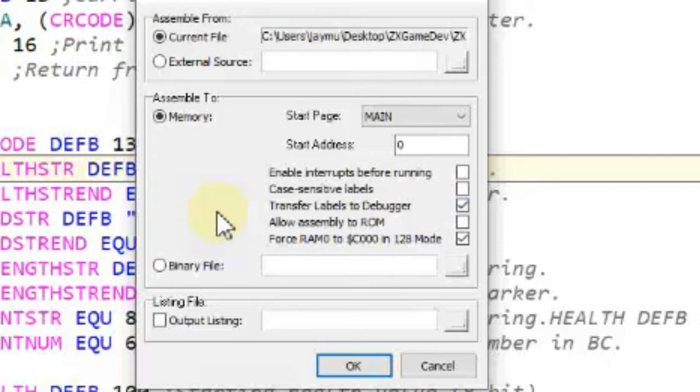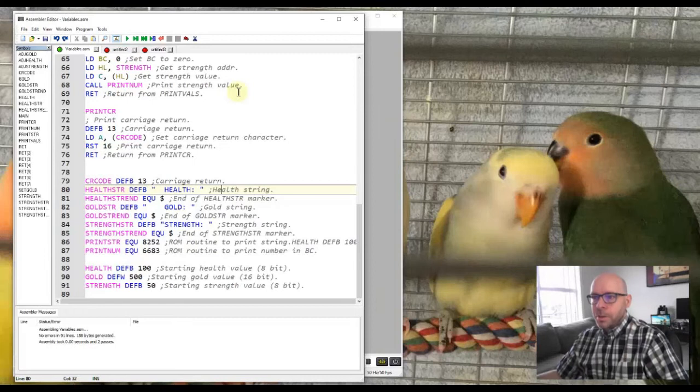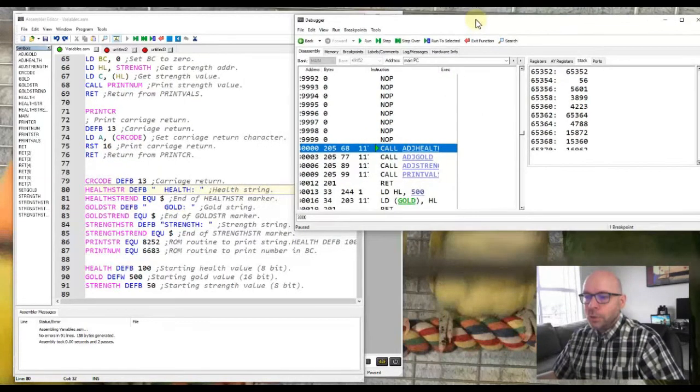So that sounds like an interesting and important feature, which it is, and I'm going to show you why right now. So let's turn on this Transfer Labels to Debugger option right here because we have a check mark, so it's enabled. And what that's going to do is transfer all of these labels that we just took a look at into our debugger. And we'll take a look at those in a moment. So I'll go ahead and assemble the program now. So now that our program is assembled, let's go ahead and open the debugger. And we'll go back to discussing what I was mentioning before, which is how we are storing values in memory using the define byte instruction.